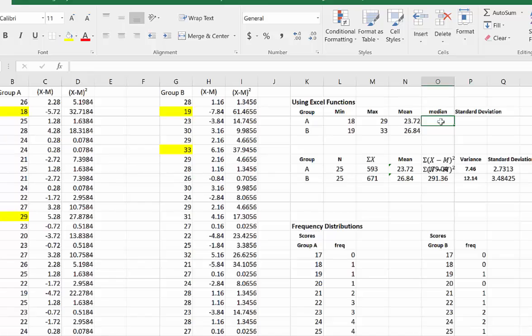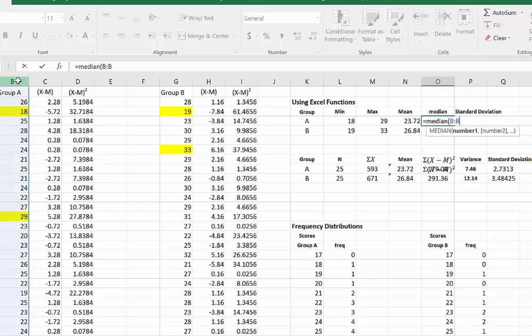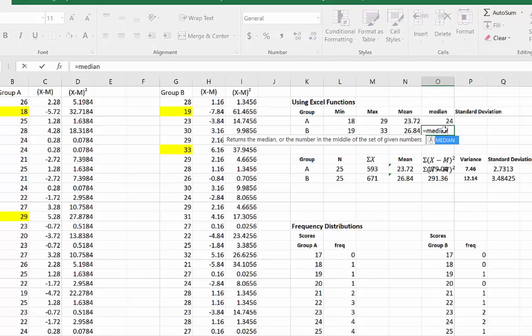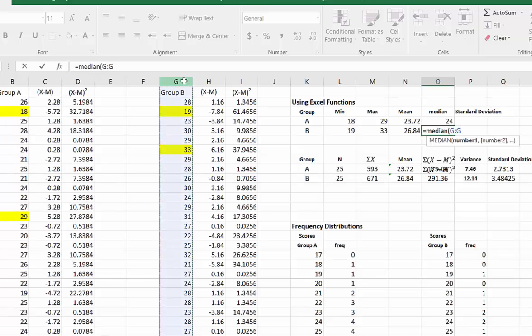The median, the function for the median is MEDIAN here. And you would just highlight all the values in your data set. And you would get the median for group A, the median for group B.